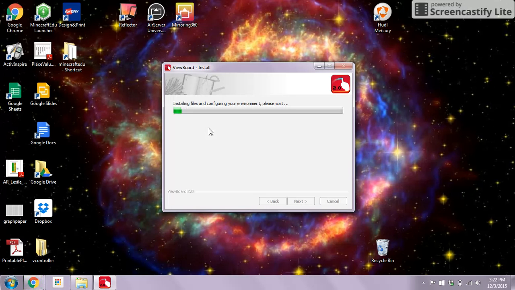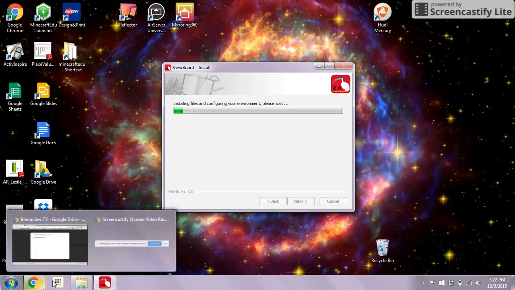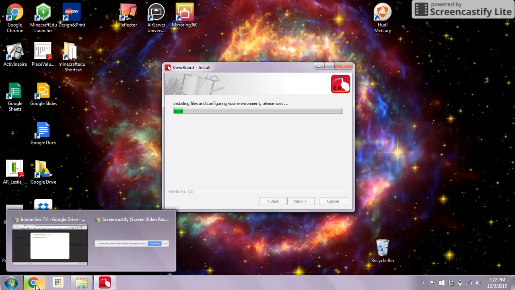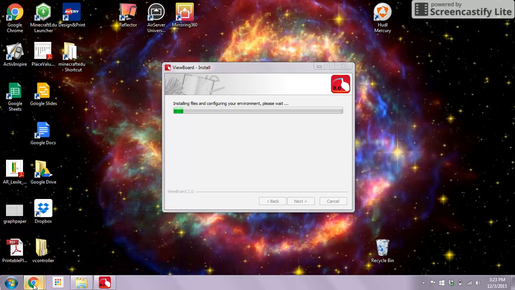This is pretty automated, it's pretty straightforward, it's very fast. It takes about 2 or 3 minutes to actually install the entire folder.